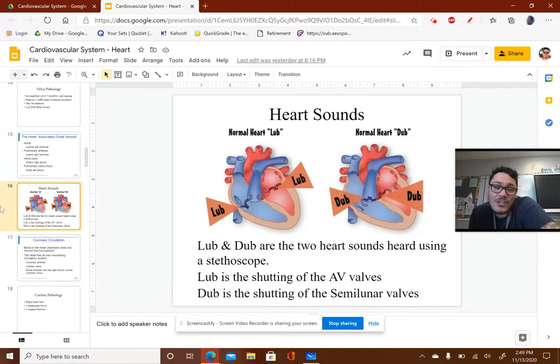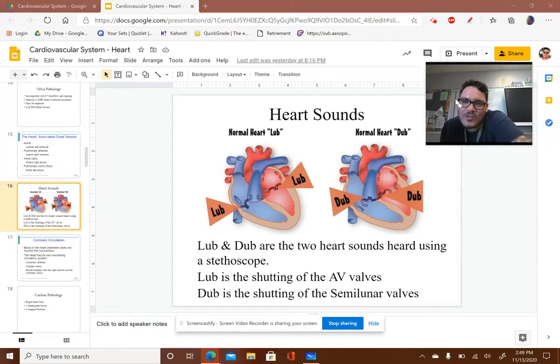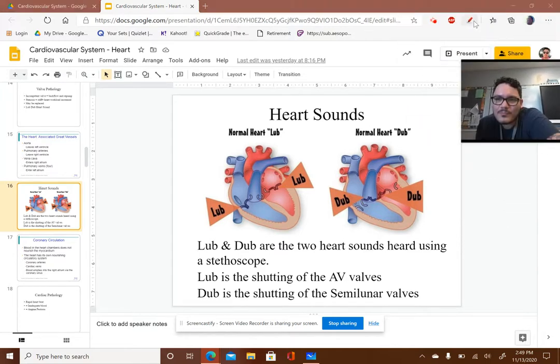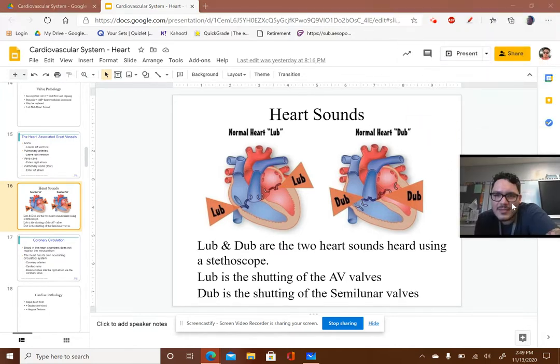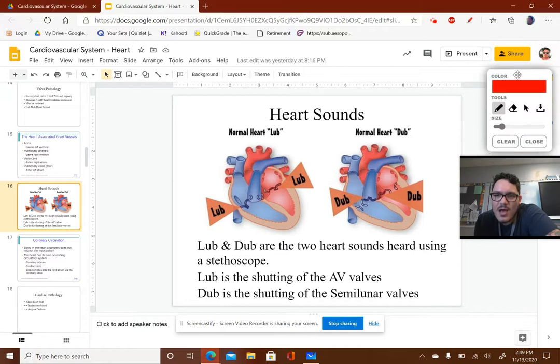Now, I just recently added this slide, so we do need to talk about this just a bit. As far as the heart sounds are concerned, we talked about this in the last video a little bit, lub and dub. Those are the 2 sounds that we hear when the heart beats. More traditionally we hear it as dun dun, but it's lub, dub. Now, lub and dub are the sounds that we hear using any tool like a stethoscope, right?